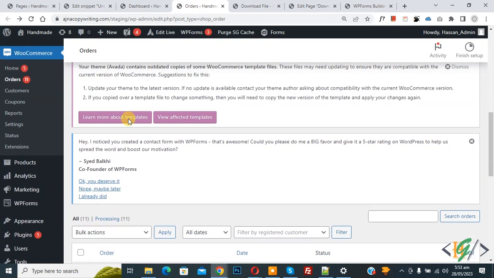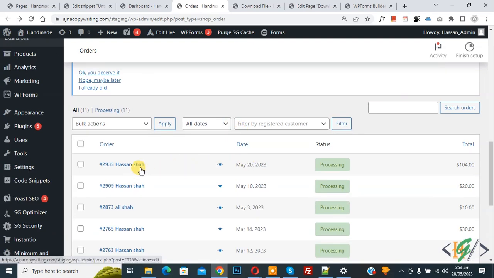Now we are in WooCommerce order section. So we are going to show product images that are sold in order.